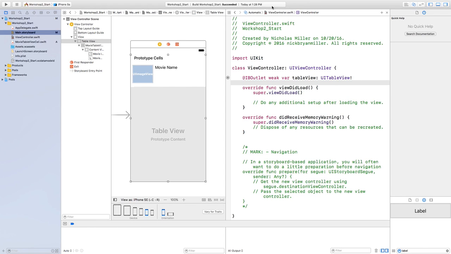Yeah, make sure you're on automatic instead of manual. You want to go help him real quick, Nikhil? Yeah. I think he linked the ID of movie table view cell to the view controller.